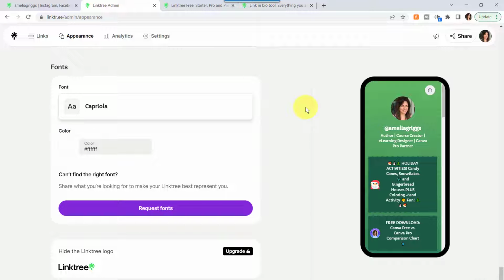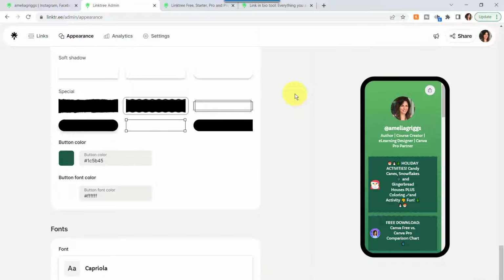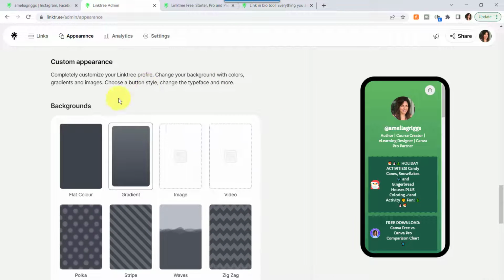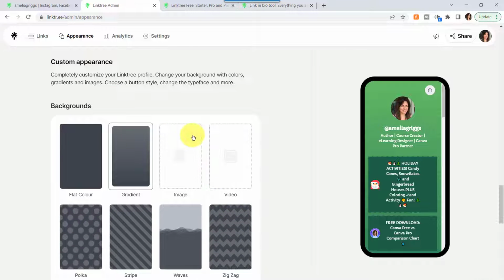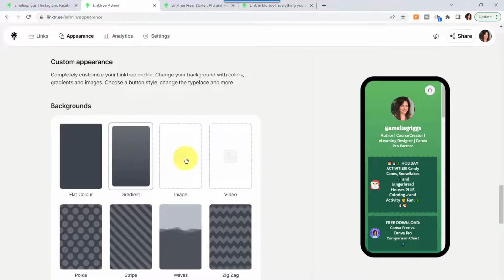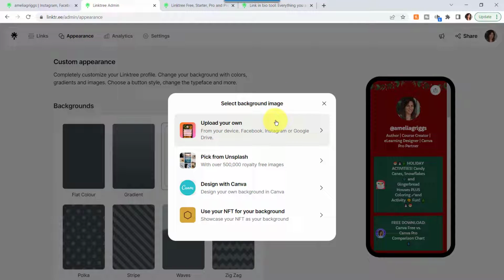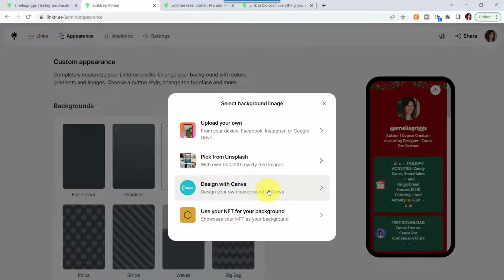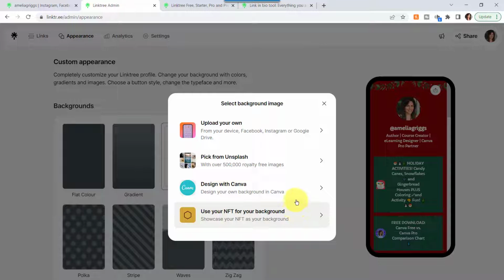Now, the other thing I want to show you is if you don't like any of the theme backgrounds or the effects here, you can add your own image. The way you would do that is you would go to backgrounds, select image. You can also select a video. I'll select image. And then you can upload your own image. You can pick from Unsplash. You can design with Canva, which I'm a Canva lover and I train on Canva, so this is an excellent bonus. And you can also use your NFT for your background.